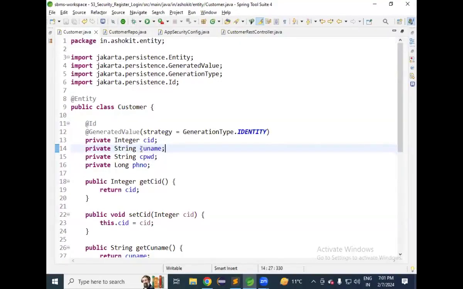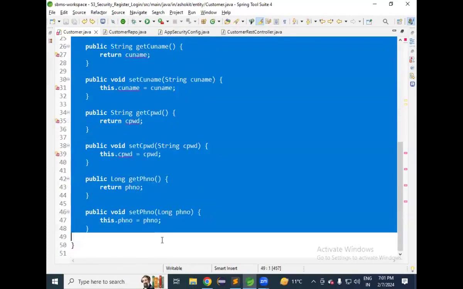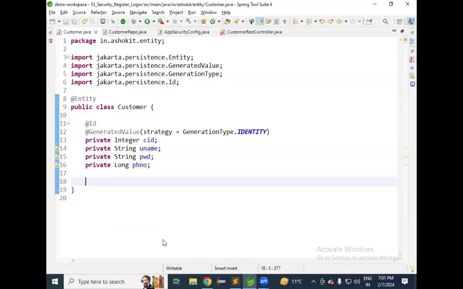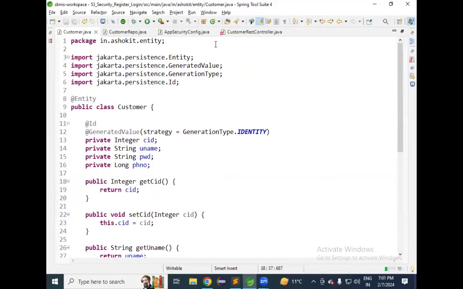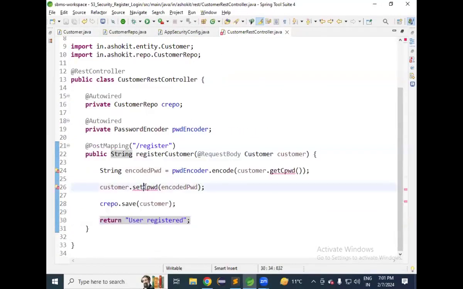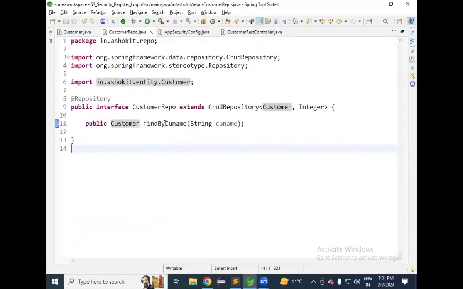Customer name, customer username, customer password. Let me remove this and keep customer ID, username, password, and phone number. Let me regenerate the setters and getters. Just variable names I am changing. Then it will be find by username. This is set password, this is get password. The variable naming convention was not looking good. Here also, what is the method now? Find by username. That's it.